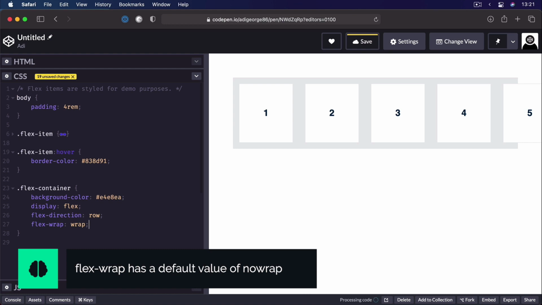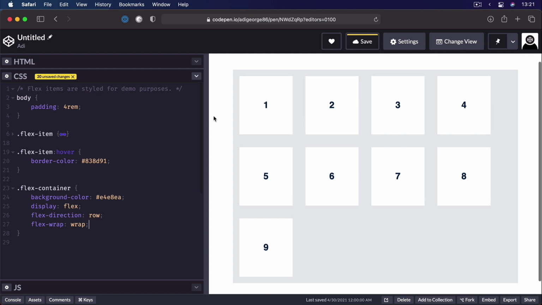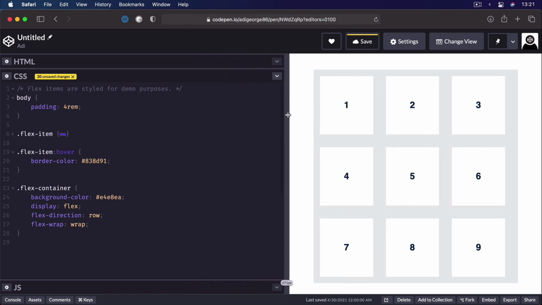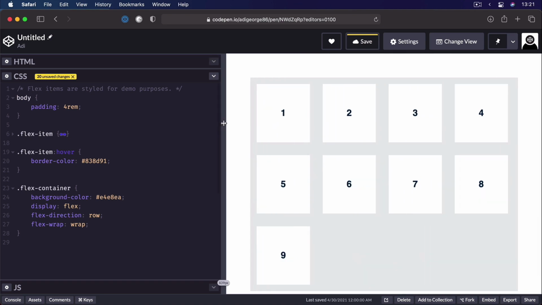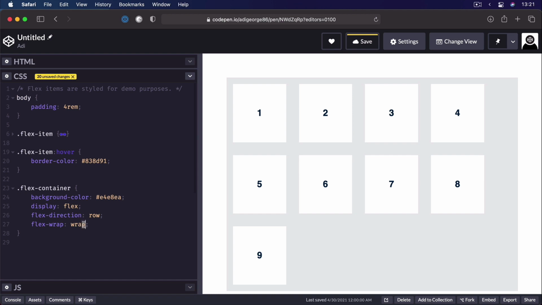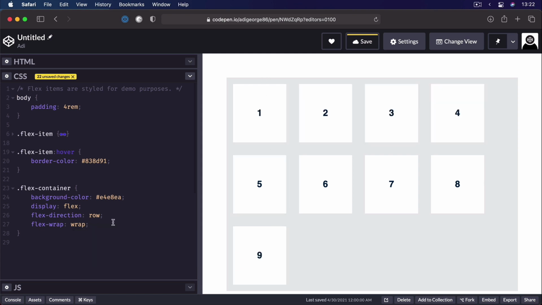Wrap is the second one, and that will automatically form rows, and these will actually resize depending on the width of the parent. And you can also specify a wrap reverse, which, just like the other reverse properties, works backwards. So it starts from the bottom to the top instead of from the top to the bottom. Now, flex wrap works regardless of the direction of the main axis. So this is what it looks like when it's horizontal.